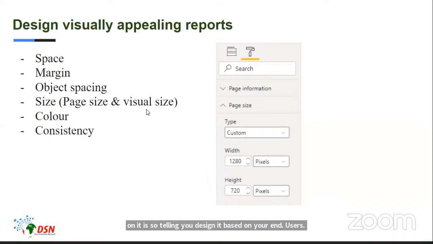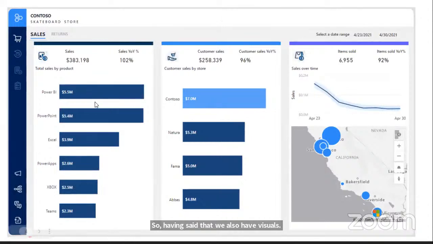So having said that, we also have visual size. By visual size, I mean the size of your cells, the sizes of your card visuals. You should be consistent with your sizes. When we get to build reports, you will understand what I mean by visual size in detail. One visual should not be larger than the other. That's what I mean by visual size.